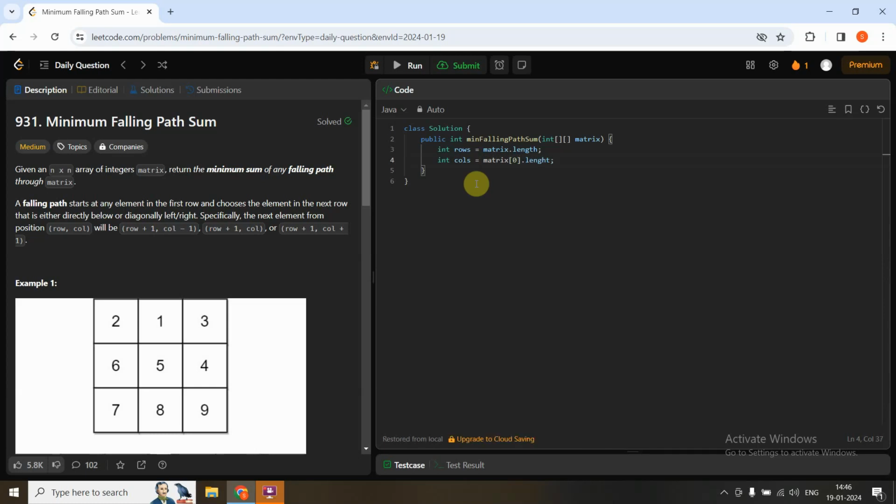So we have, let's say, matrix 0 length, which will give us the number of columns in the current matrix. Then we will start iterating from the first row, rows plus plus. Now we need to handle the edge cases.